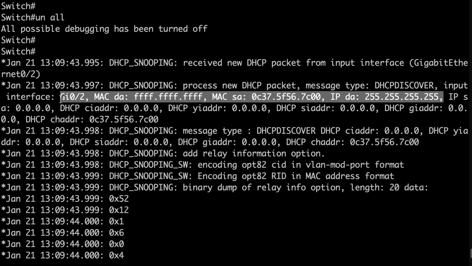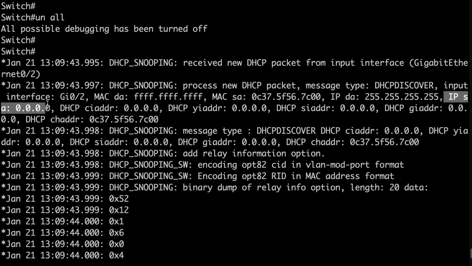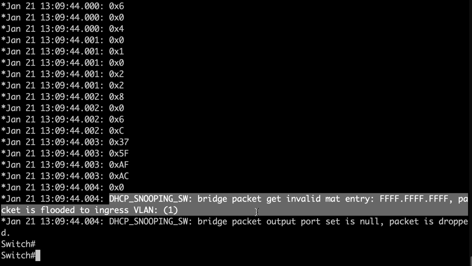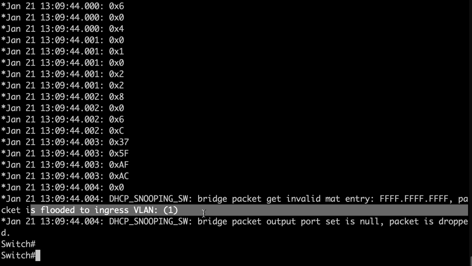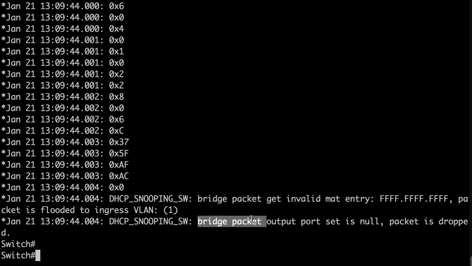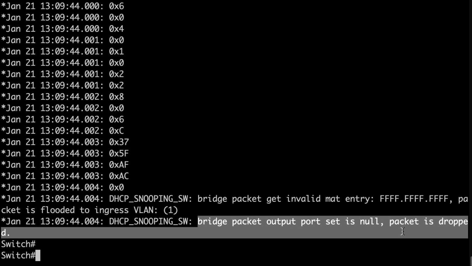Source IP address is unknown. It doesn't currently have an IP address. It's requesting an IP address. So we've got invalid entry for flooding on ingress VLAN 1. Bridge output port is null. Packet is dropped. So the switch is essentially just dropping that packet. It's not forwarding it anywhere.